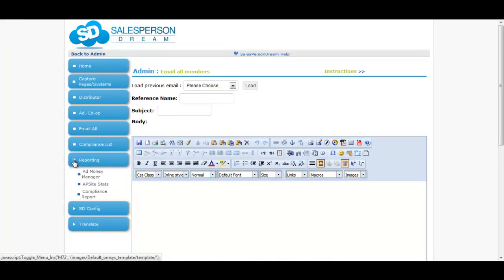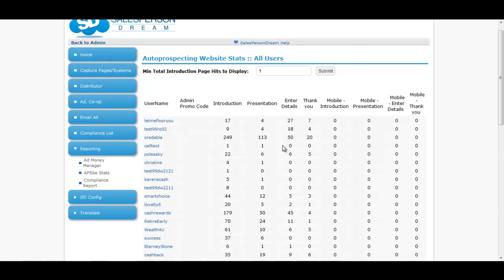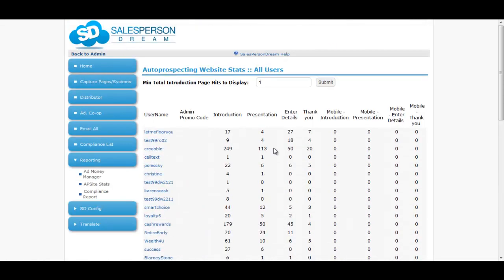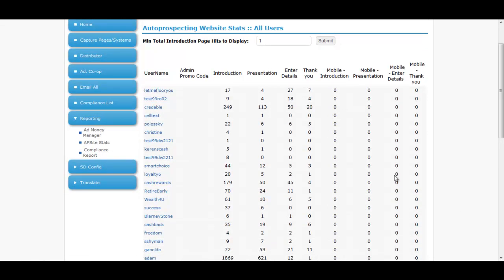Okay, so the very last thing we want to show you is actually a really powerful little section, which is your auto prospecting site statistics. So we can actually come in here, and because this is a test system without a whole lot of data, we can take a look at all of the people who have had traffic to their system. So here's all the current users in the system, and we can see how many people have made it to the introduction page, how many through to the presentation page, how many through to the enter details page, and how many through to the thank you page, as well as the same for the actual mobile pages. So in this case, we can actually derive a whole lot from this data.